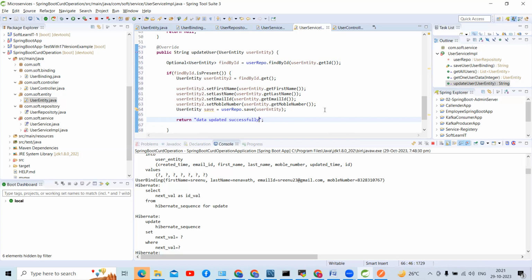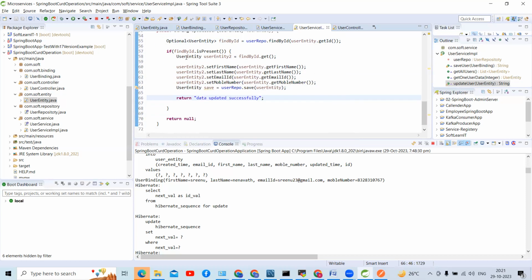Right. If the data is not there, then this logic is not able to execute. Directly return none. Okay, no data found. You can write no data found, no user ID found. You can write like that also.